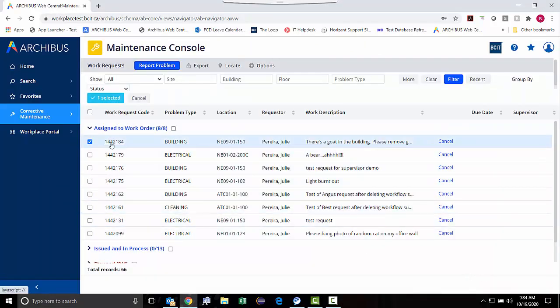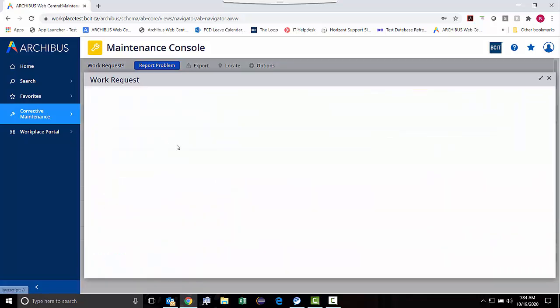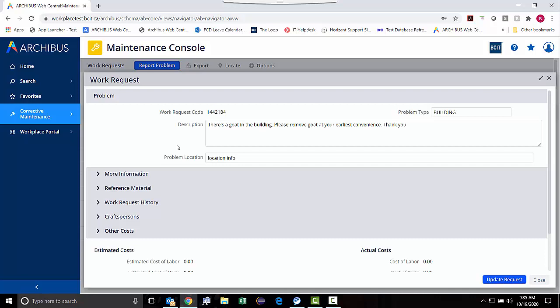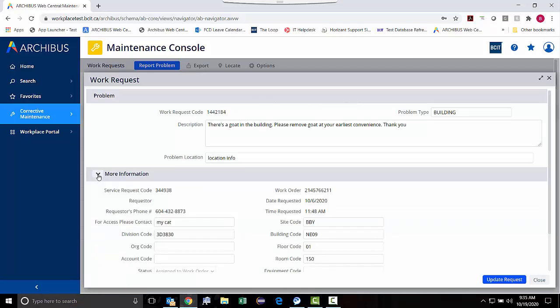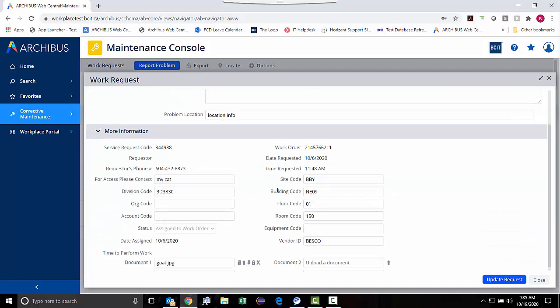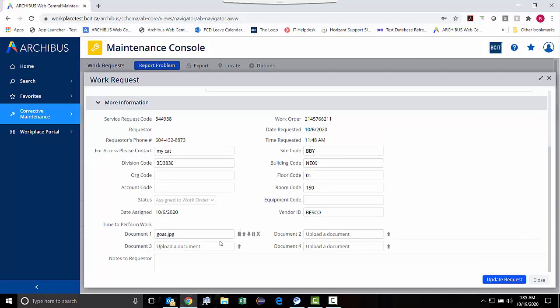So I can also click any of these work requests to see the details of the request. The basic details appear in the top panel here. I can also open up the more information section to see more information and view any documents that were attached to this request. Simply hit close to exit.